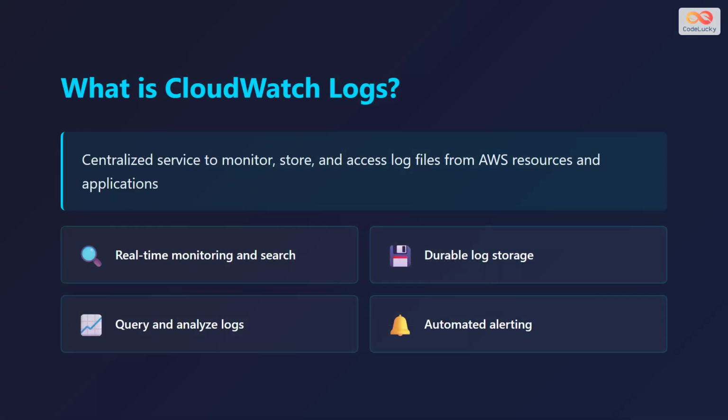CloudWatch Logs is a centralized service designed to monitor, store, and access log files from your AWS resources and applications. It brings together all your logs in one place, making management much simpler. The service offers 4 key capabilities. First, real-time monitoring and search allows you to view logs as they're generated. Second, durable log storage ensures your logs are safely retained. Third, you can query and analyze logs to extract meaningful insights. And fourth, automated alerting helps you respond to issues proactively.